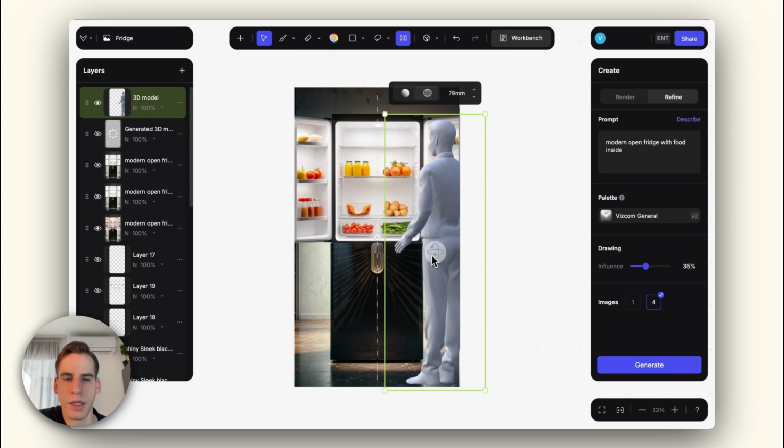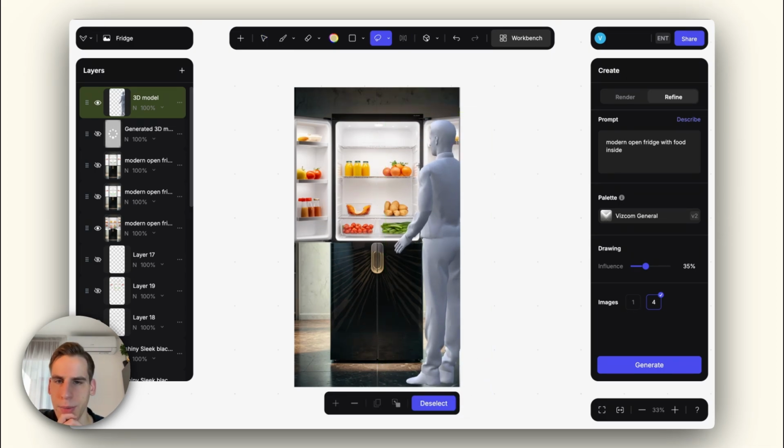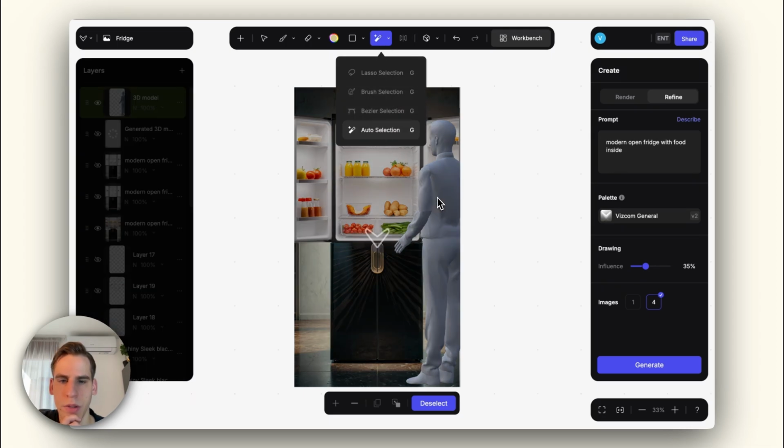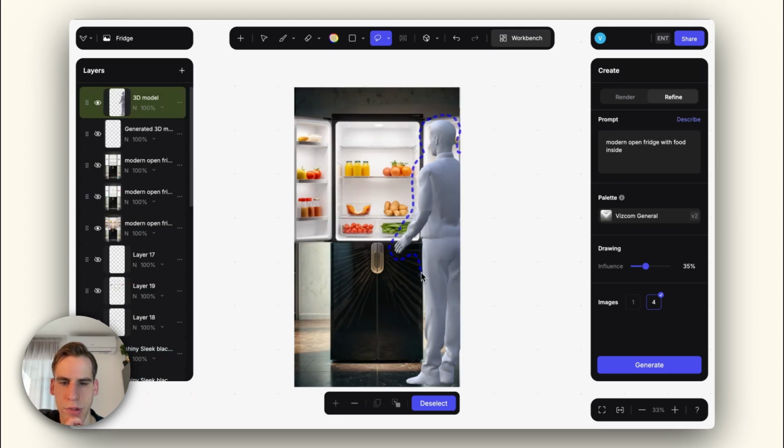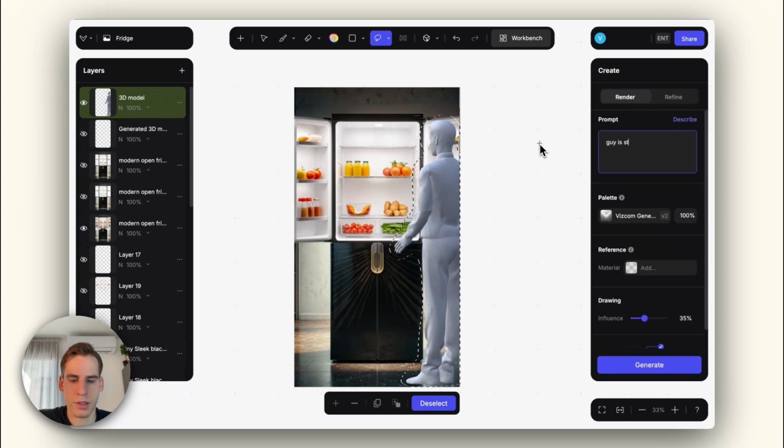Now we can put him on the side. Let's just select the human. If you want to be more precise, we can use auto selection on the human. Let's do just a rough selection. Viscom will know what we want to do here. And now I can say, guy is standing in front of the fridge. This description is completely enough.